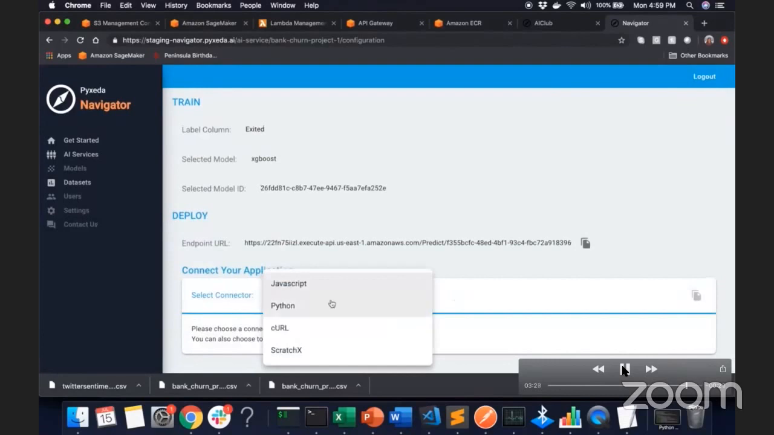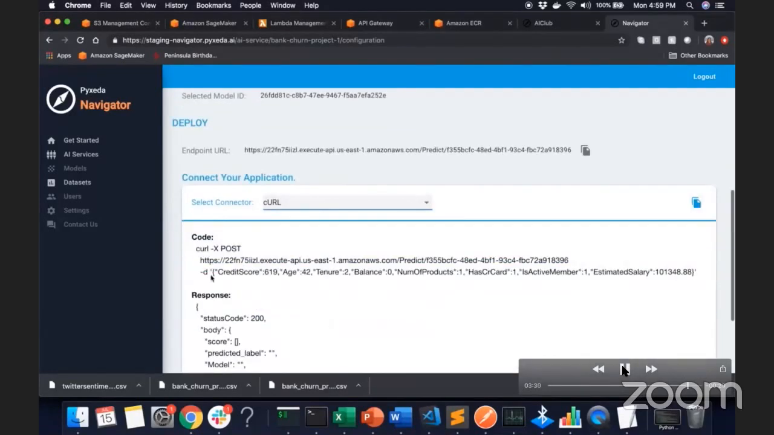You can also connect. These are code stubs that you can use to connect with various types of applications. So if you wanted to do just a generic command line test, you can use curl. This text is also exactly what you would need to provide inside a Postman.